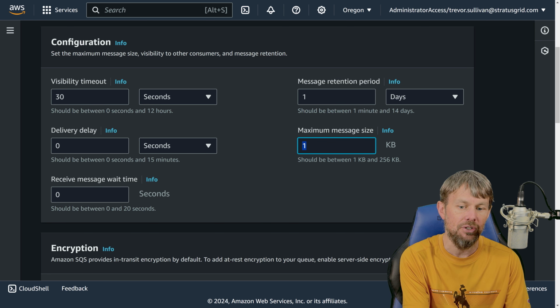So if I try to do 1.2 kilobytes and try to save that, we're going to get an error down here saying invalid value for maximum message size. However, if you use the API set queue attributes to change that value, you can actually set it to an arbitrary number of bytes as an integer value. If we scroll down here and take a look at the maximum message size, you can see that it's a positive integer anywhere from 1024, which is 1 kilobyte, all the way up to 262,144 bytes, which is 256 kilobytes.